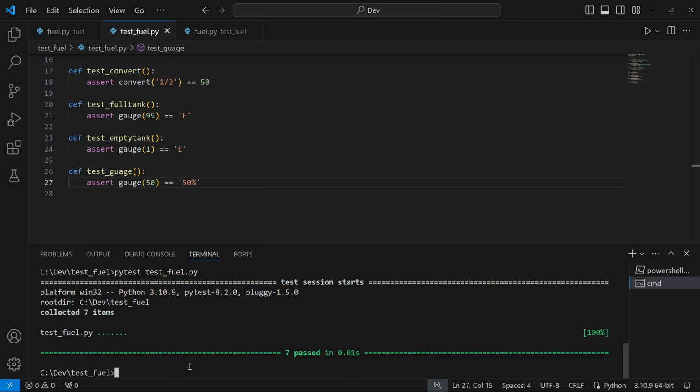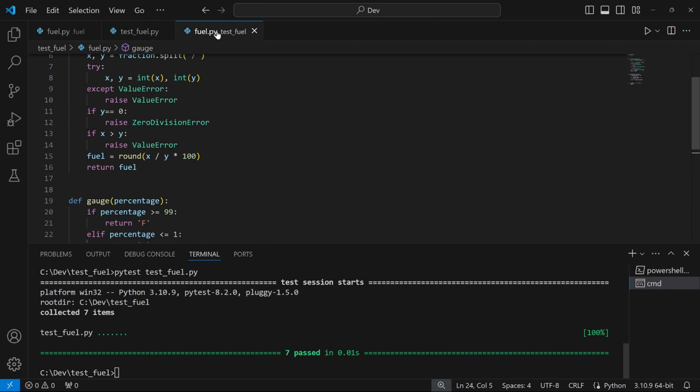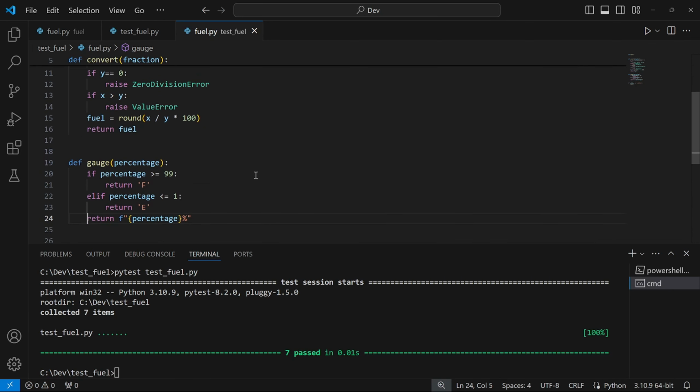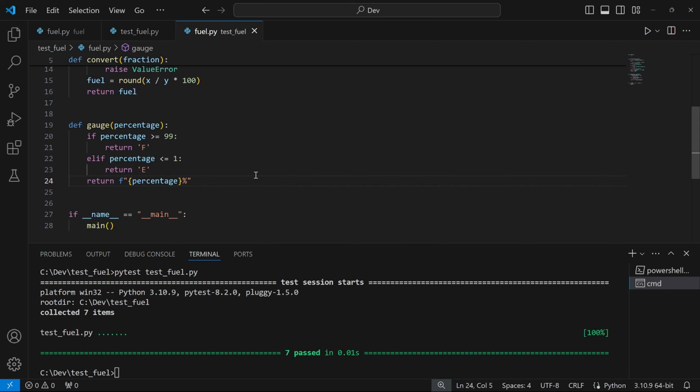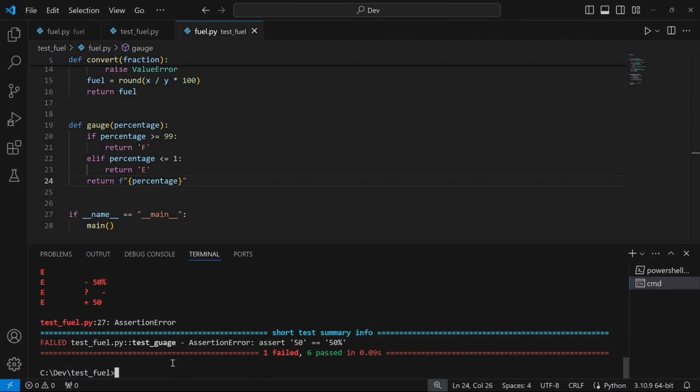So if we want to introduce a few bugs in this, let's say in the function gauge, let's remove this percentage sign here, save this, and run this again and see what happens. And yep, as we expected, we failed 1 and passed 6. And as you can see here, we are trying to assert that 50 is equal to 50%. But like we can see, this 50 here does not have the percentage sign.